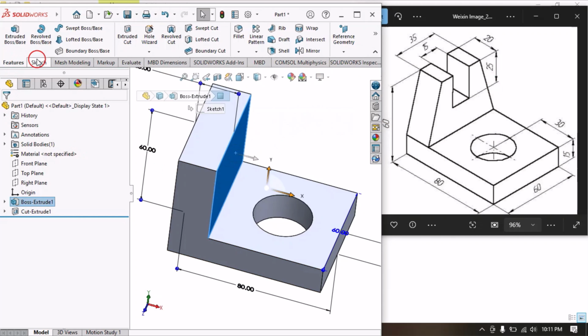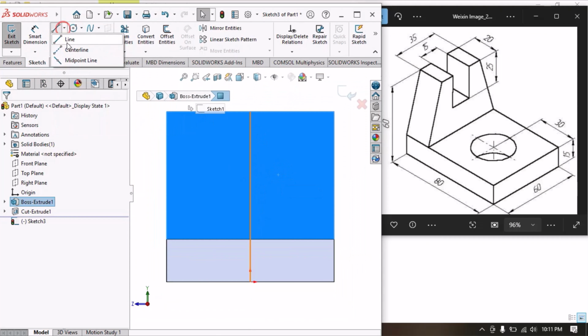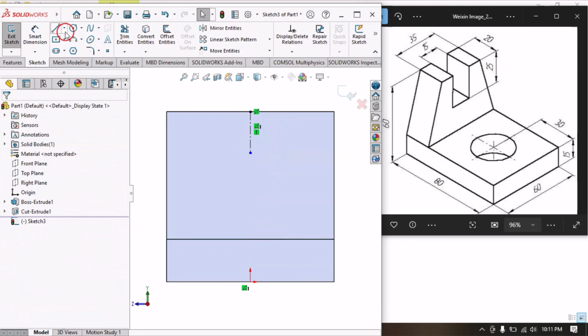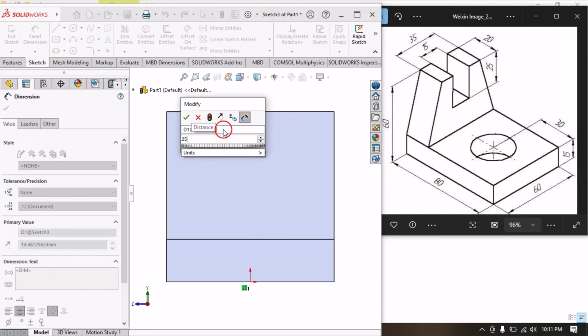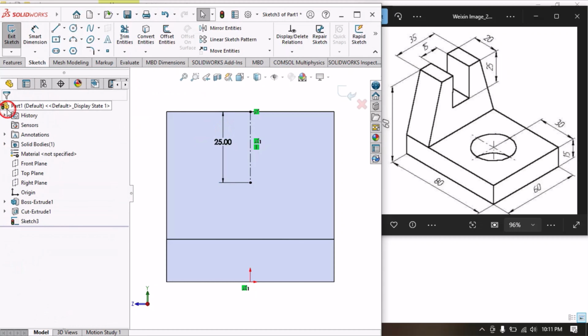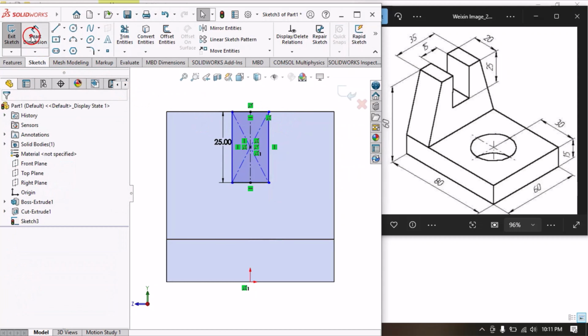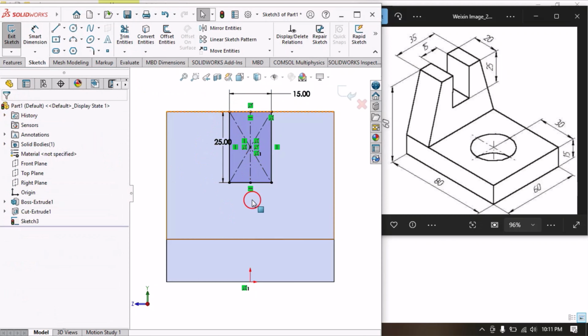So we will select this face, then go to sketch, and here we will draw a central line. Okay, so we will draw a central line here, and the length of this central line is 25. So we will go for 25, and then we will select this rectangle. We will select the center of this and this line, and we know that this dimension is 15, right? So we put just 15. Our sketch is fully defined, all the lines are black.